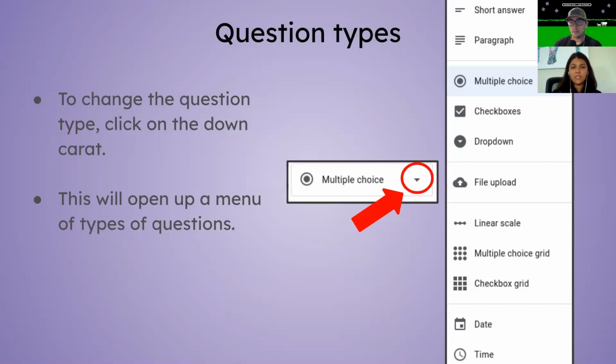So now we're going to get into those question types. When you want to change a question type, you'll see that when you add a question, the default question type that's going to come up is multiple choice. There's a down caret next to that, and that will open up a big menu of question types. So there's short answer, paragraph, multiple choice, checkbox, drop down, file upload, linear scale, multiple choice grid, checkbox grid, date, and time. We have examples of each of these that are coming up to show you what they look like from the teacher perspective and then also from the student.